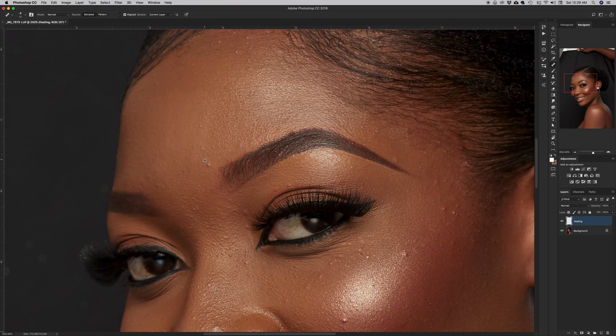One thing is to make sure your brush size is just about the size of the blemish that you want to get rid of. If it's too big, you might be sampling too much, and that might affect the blemish that you're getting rid of. It's gonna leave artifacts and other skin textures and colors that you may not want.